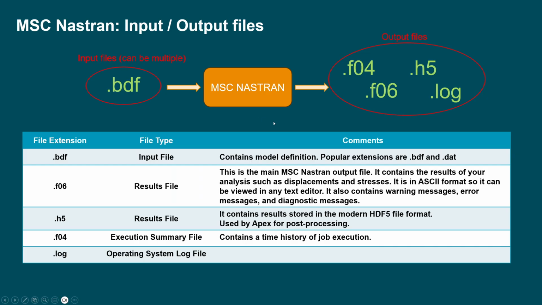Before running, let's just see what output files we are expecting. This is the input file we just saw. When we run this input file using MSC Nastran, usually we get these four output files. Out of these four files, .h5 is the file Apex will use to visualize and post-process. .f06 is the main MSC Nastran output file. This you can open in a text editor. This will have all the warnings and errors. If you are having trouble running the job, this is the file you want to open and see.